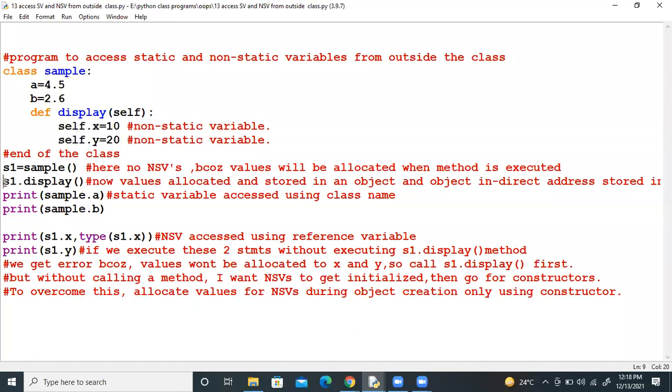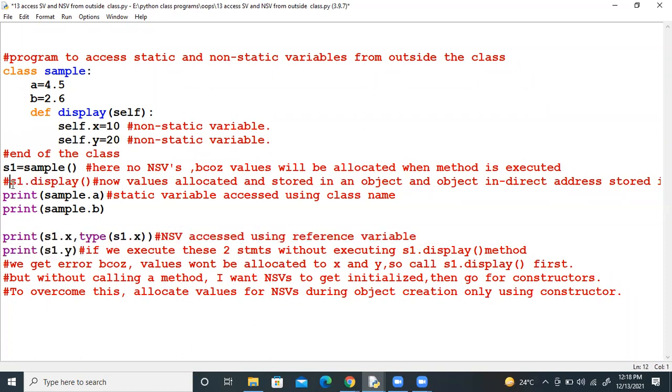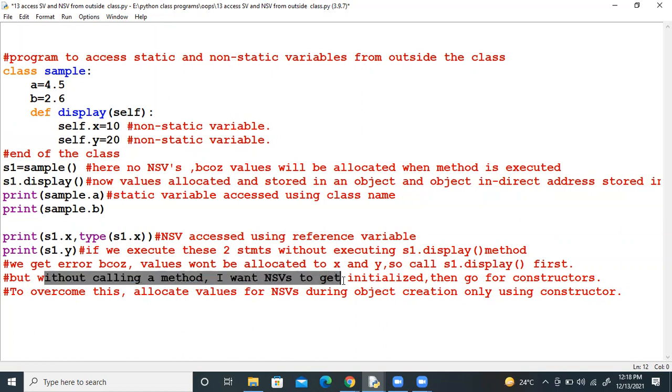But if I keep s1 dot display in comment, and try to print x and y values, will it print? No. Error you will get. Non-static variables are not printed. Means without calling a method, I want non-static variables to get initialized. Then go for constructors. So to overcome this, allocate values for non-static variables during object creation using a constructor.